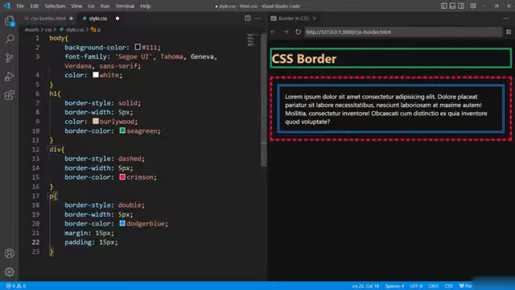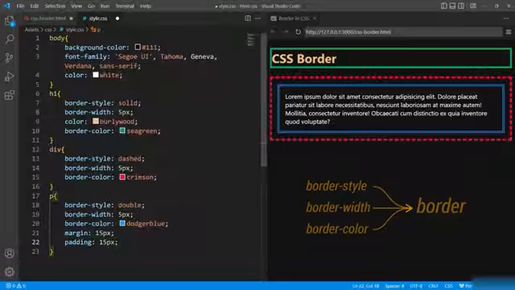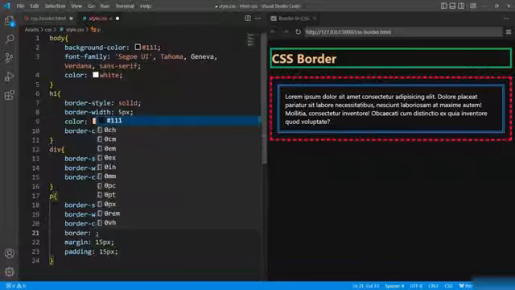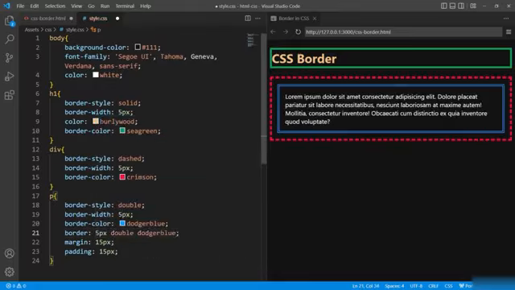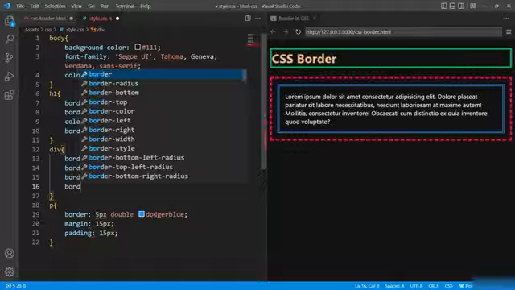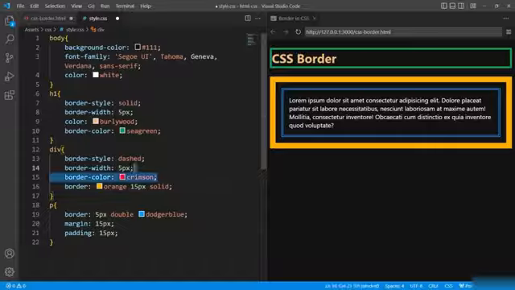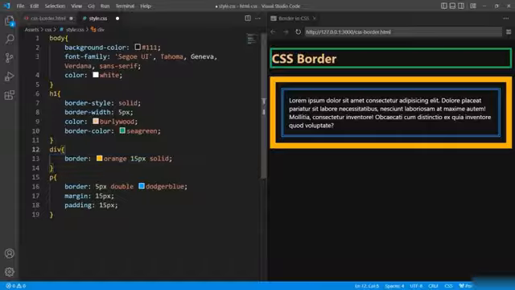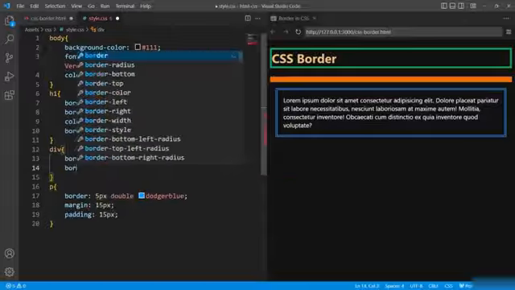Now there is a shorthand property which takes all these values in a single property, and that is the border property. We have already seen this and have used it many times. Normally the syntax goes like this, where we first define the border width, then the border style and then the border color. But the sequence does not matter at all. If you want, you can start with color first, then width and then style, or you can come up with any other combinations.